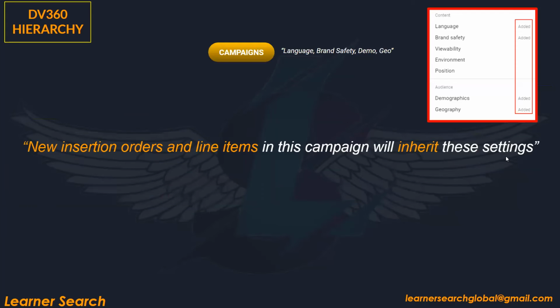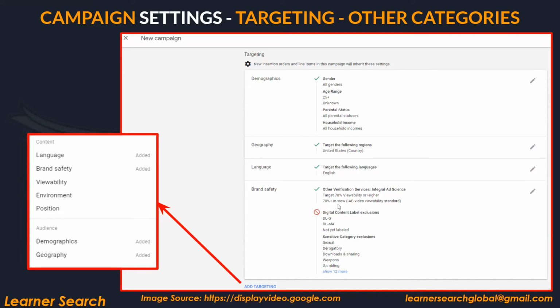Now let's apply the same concept at advertiser level. Let's see. At a campaign level, we have language, brand safety, demo and geo. So these 4 are targeted. So what it shows here: new insertion orders and line items in this campaign will inherit these settings. This slide shows how it looks once the targeting is applied for demo, geo, language, brand safety.